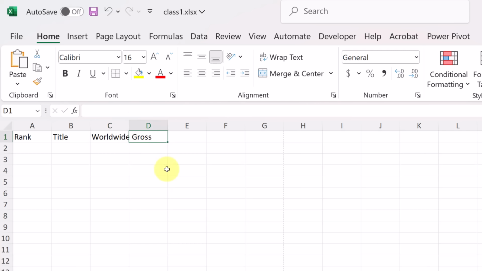If I go to D, and I put my next one in, it's going to be domestic gross. If I type in domestic gross right here, and I better spell that correctly, and if I click off of it, did I delete anything from here? No, I didn't, because the cells are separate. If I click in C1, I can see worldwide gross, and domestic gross, I can see it there.